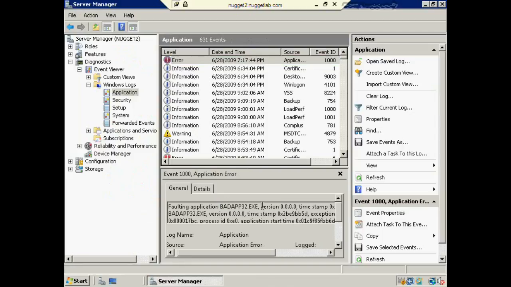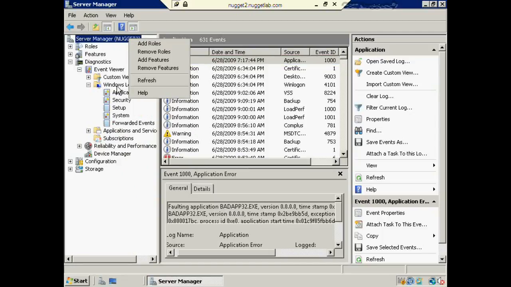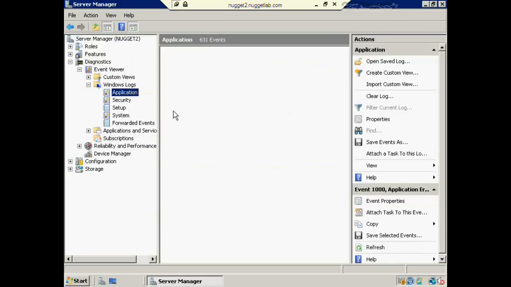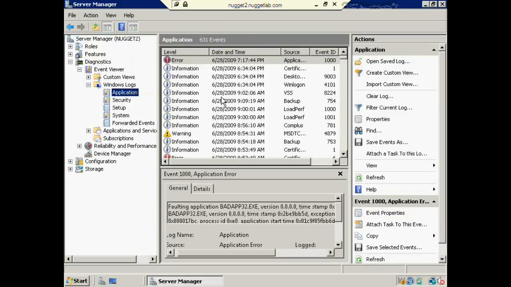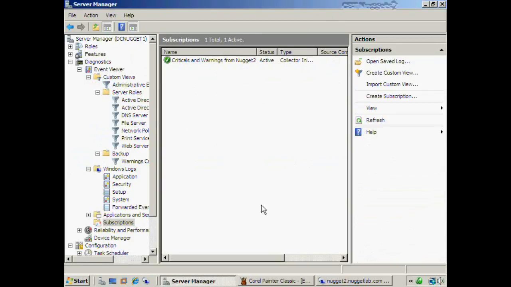Now, what I want to happen is I want this to be forwarded over to DC Nugget 1. I don't want to have to open up a remote desktop connection every time, or open up a custom console and connect to another computer. You can right-click here and connect to other machines and stuff like that. I don't want to really do that. So I'm going to hopefully see that this has made its way over to this other machine.